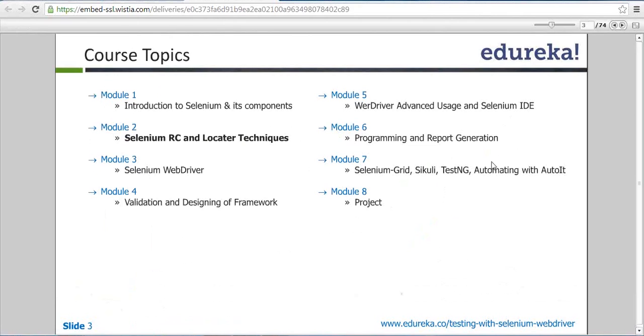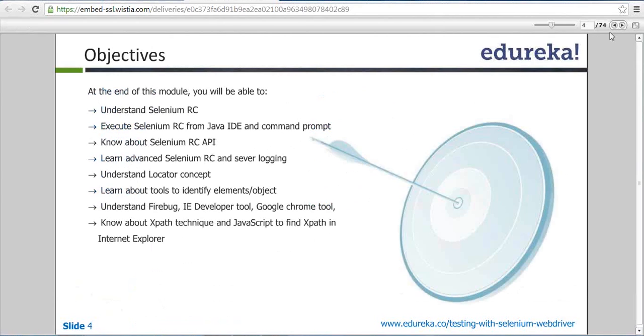XPath is just a very small thing. Other than that, we have many other things to find an object. Okay, so let's start with the presentation.